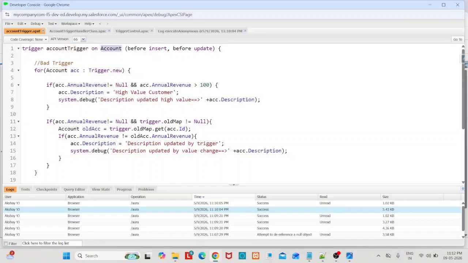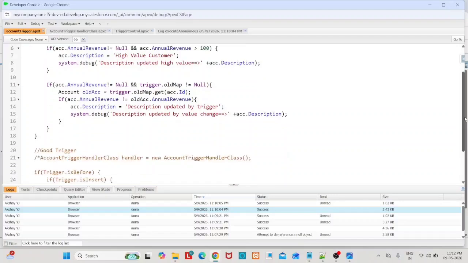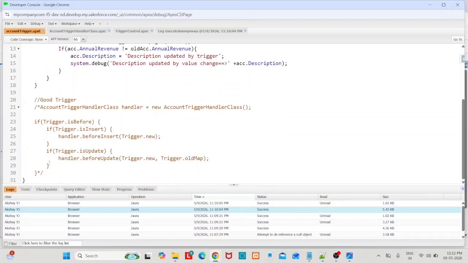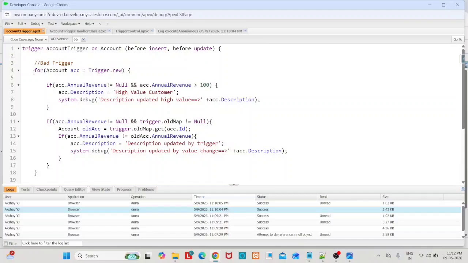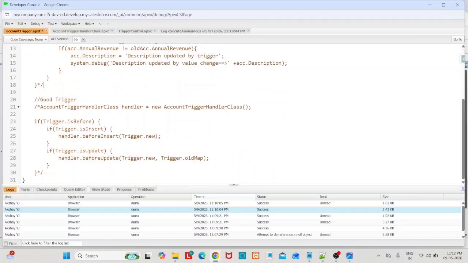So that is done. I have named this one the bad trigger because it's not following any trigger best practice. And I already have a good trigger, which means the piece of code that follows the best practice or the trigger framework. So I will just comment this out, and we will execute the trigger which I have created as part of the trigger framework. So I'll just uncomment this.